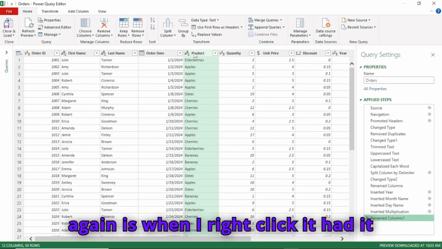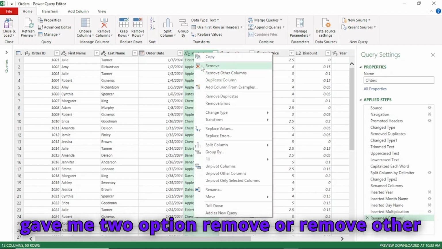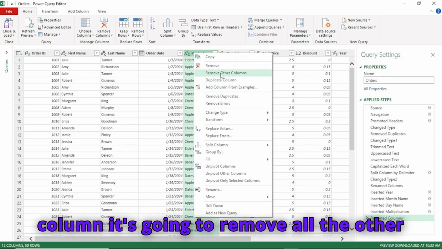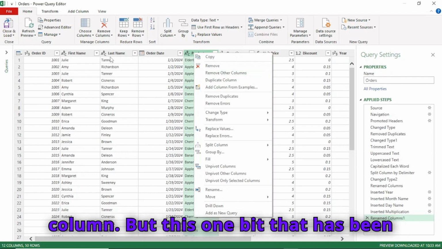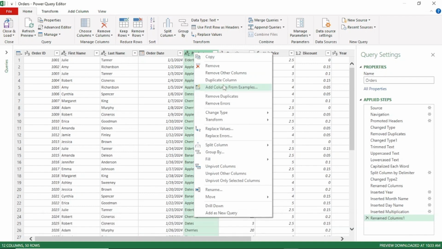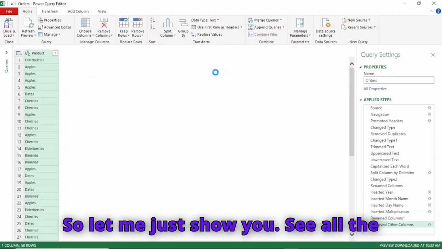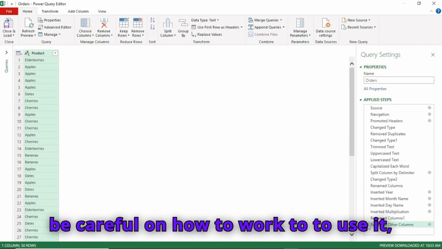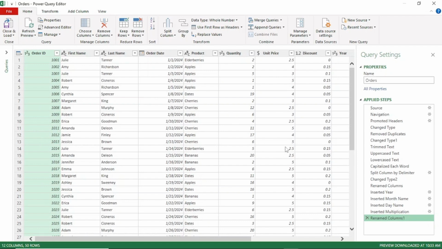Another thing is when I right click, it gives me two options, Remove or Remove Other Columns. If I click Remove Other Columns, it's going to remove all the other columns, but the one that has been highlighted is not going to be removed. Let me just show you. See, other columns have disappeared. So you need to be careful on how to use it.